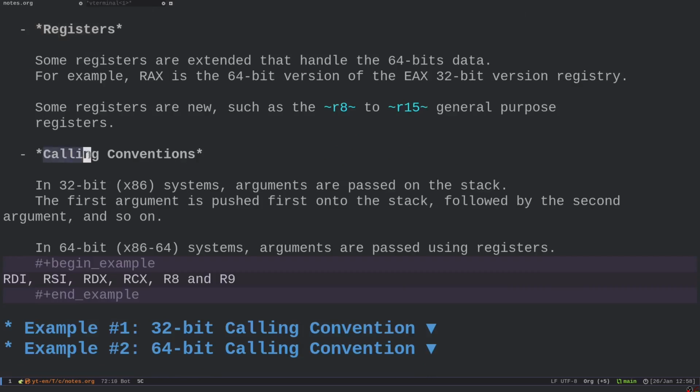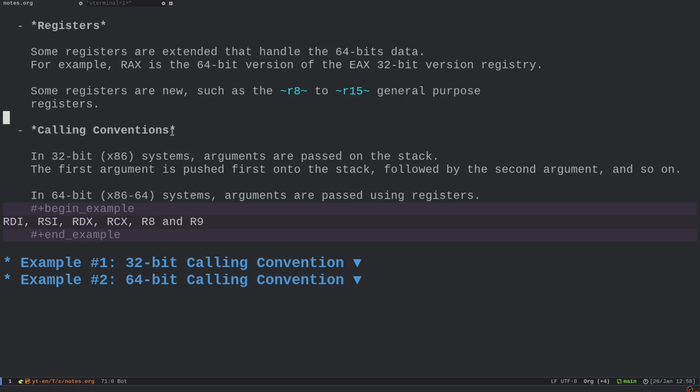And then we arrive at the objective of this video, which is to analyze the calling convention. Now, in a 32-bit system, you do not have too many general purpose registers. So the idea is that when people were to implement calling convention, function calling, they decided that arguments should be passed on the stack.